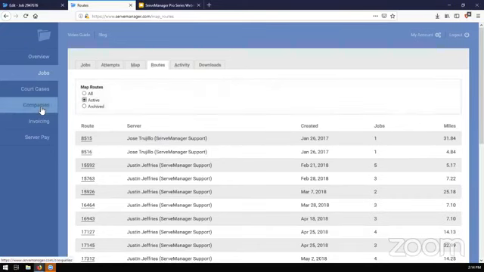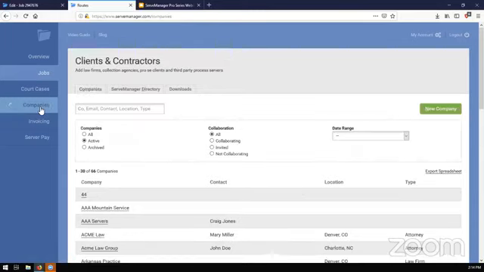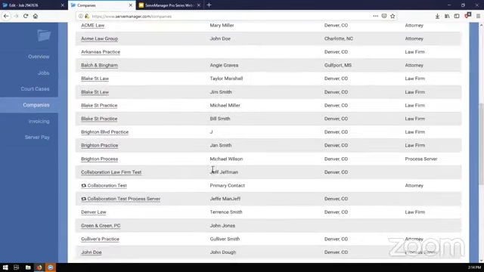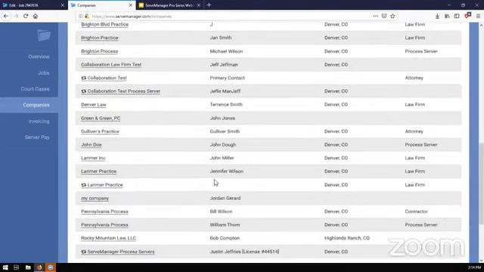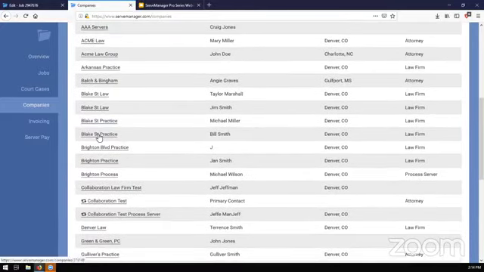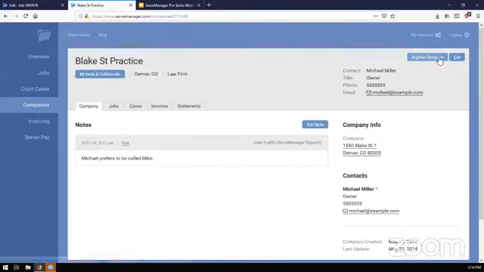Now, the last thing I'd like to show you on archiving would be archiving companies. So to get there, I'll select the companies, and this will take us to our client and contractor screen. They'll all be listed here. So a couple things to know about archiving a company. First, we could select an entry, and we could select archive the company here.